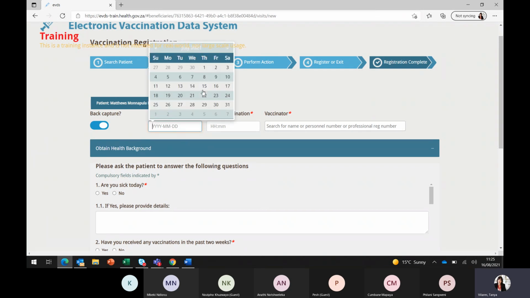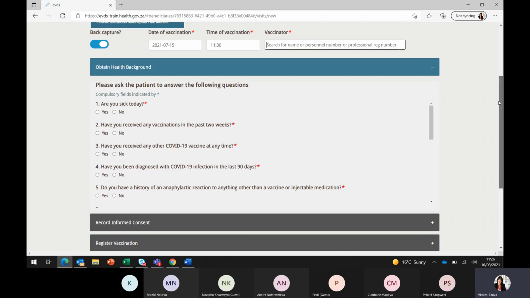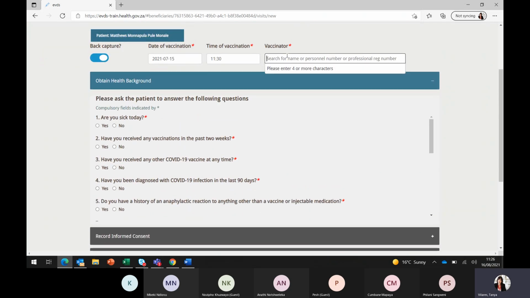So we'll choose that, and the date was, let's say, the 15th. You'll select the time that the vaccination occurred. So let's do 11:30. And we can search for a... Okay, the vaccinator isn't being found. My apologies. I don't know if this is going to go through. Okay, I'm going to continue and then we can go back there.